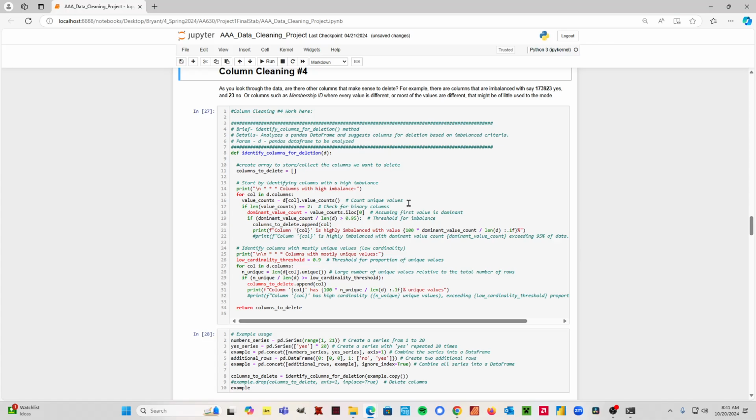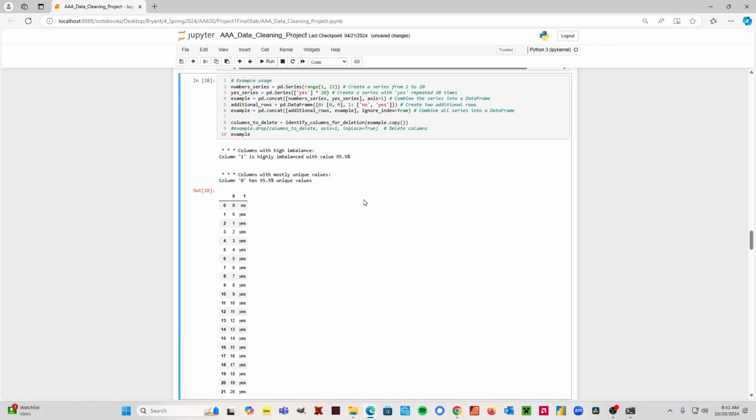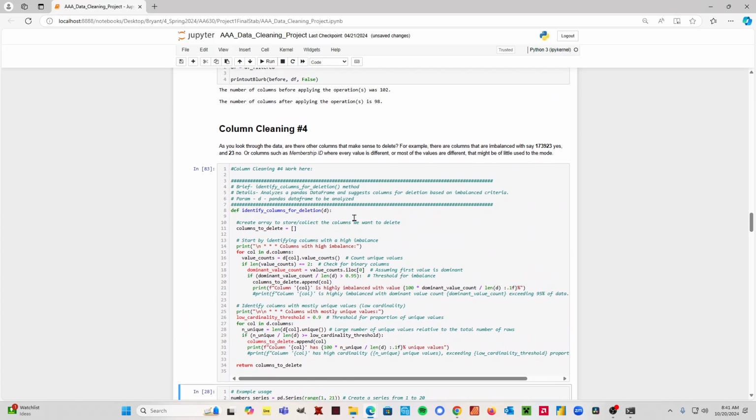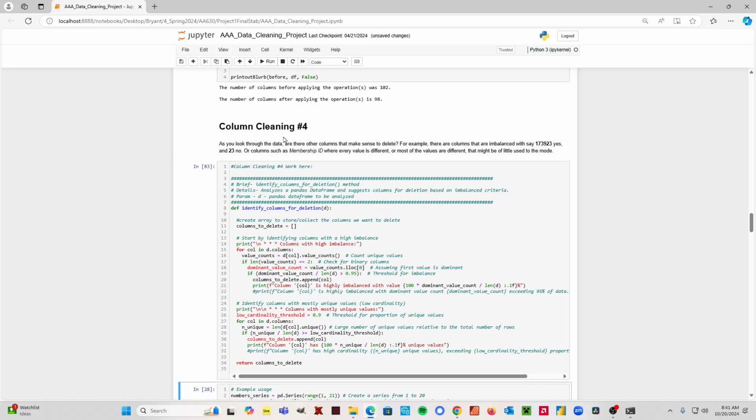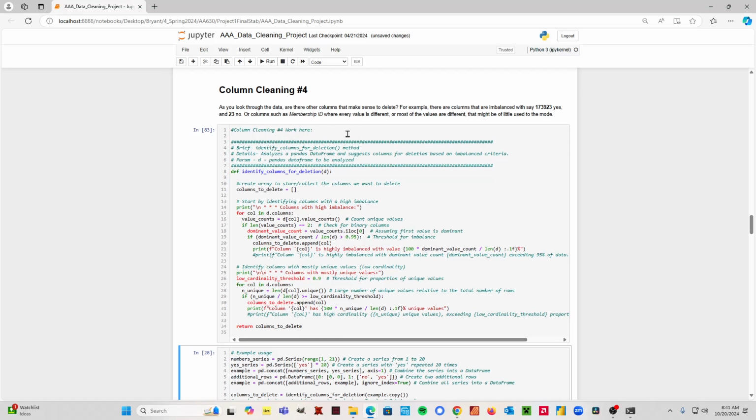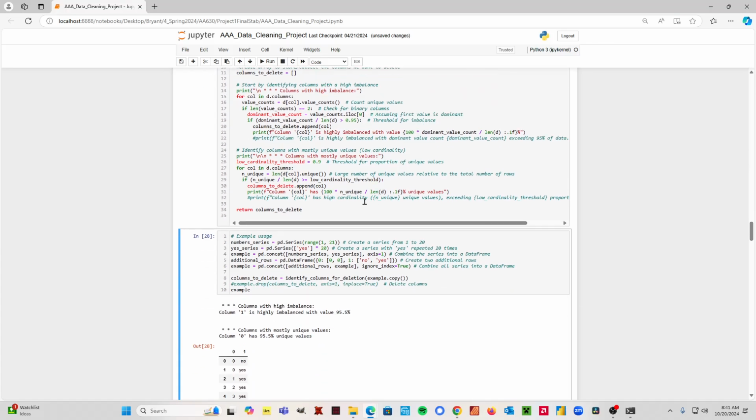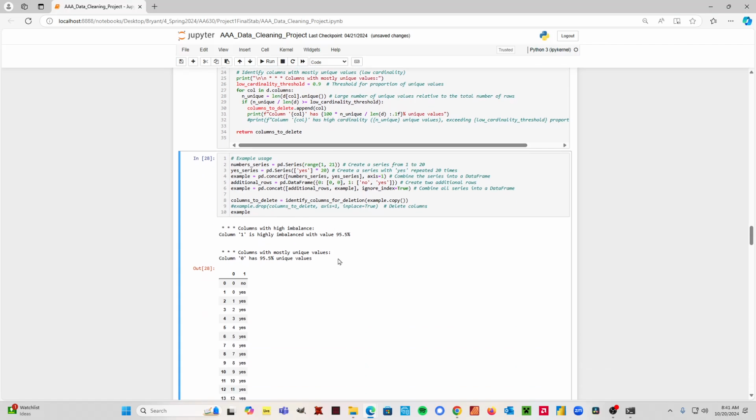The next thing we did was we looked at the data, and we felt if there was really extreme binary data, so it says in the example here, 173,000 yeses and 23 nos, we thought that something like that would be pretty tough. For example, it's a AAA membership data set. Columns such as membership ID might be useful, or it could be every single person in the data set is basically a current AAA member.